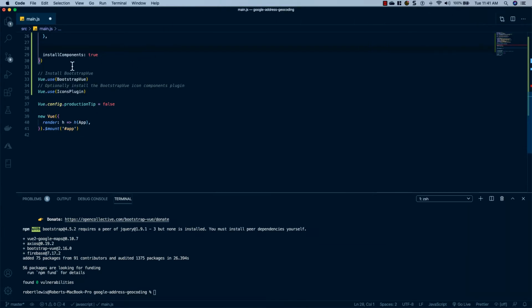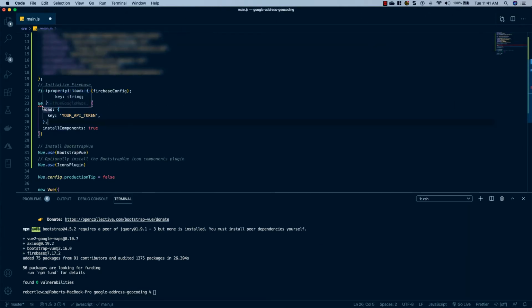I'll go ahead and make this a little bit bigger now that we have it in here, and it looks like we're missing the V on VueJs. And you're going to want to copy in your API key right here that we got in step 1 when we set up our Google APIs. And then we'll just go ahead and save everything.